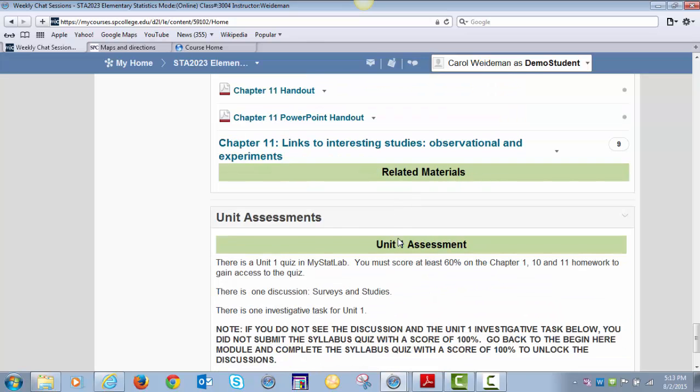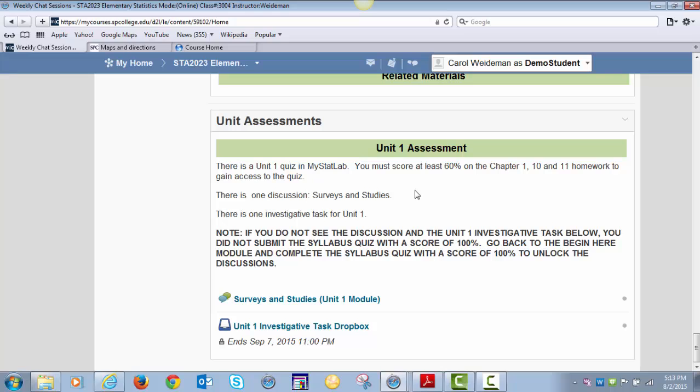you'll also see the assessments. In this case, there's a quiz in My Stat Lab, and then there's also one discussion and also an investigative task. So here's the link to the discussion, here's the link to the investigative task. Investigative tasks are activities related to the material we've covered in the unit chapters. Each investigative task will have detailed instructions and a grading rubric that will be used to grade your work.